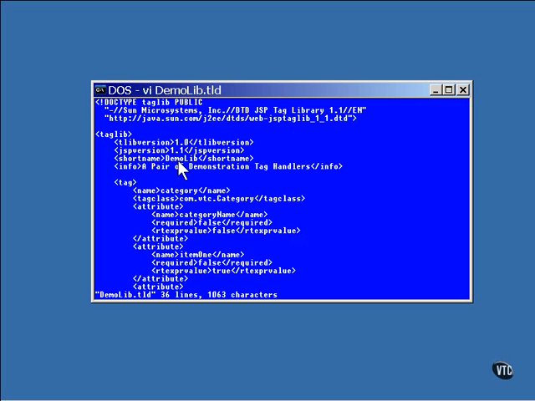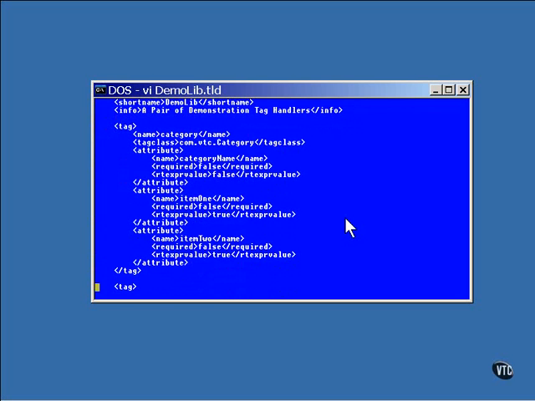This is a library named DemoLib, and it's a bit more of a library than the one in the previous lesson because this one contains two tag definitions. This is the first tag. It's named category, and its handler is named com.vtc.category, and you can see that this tag has three attributes. Each attribute has a name: category name, item 1, and item 2.